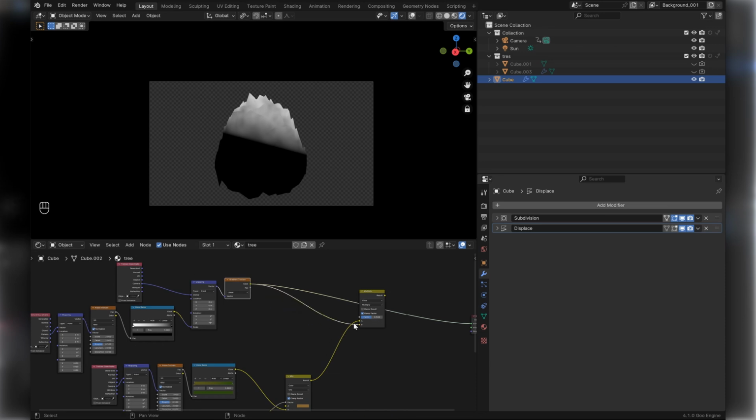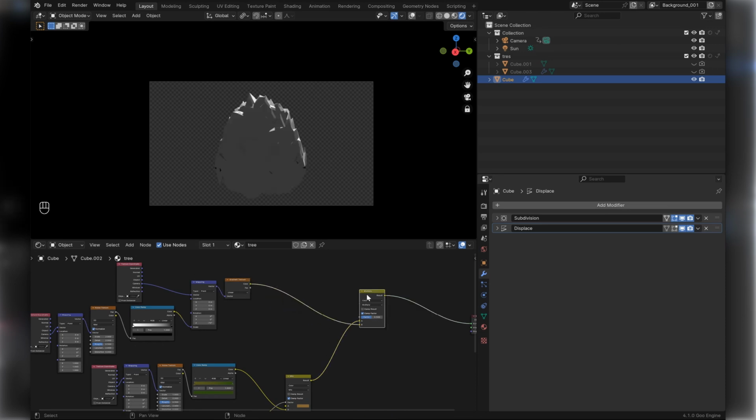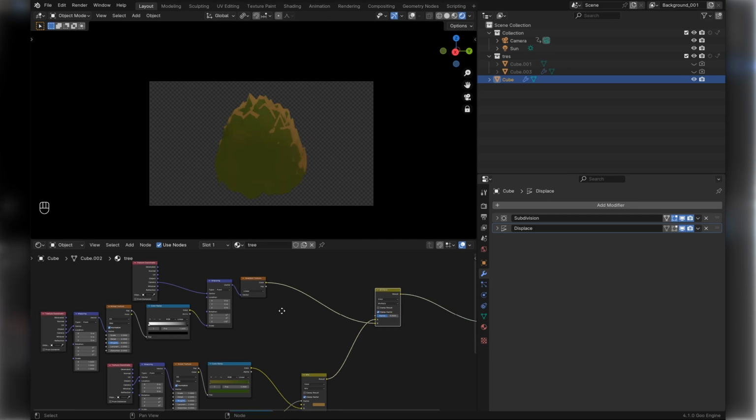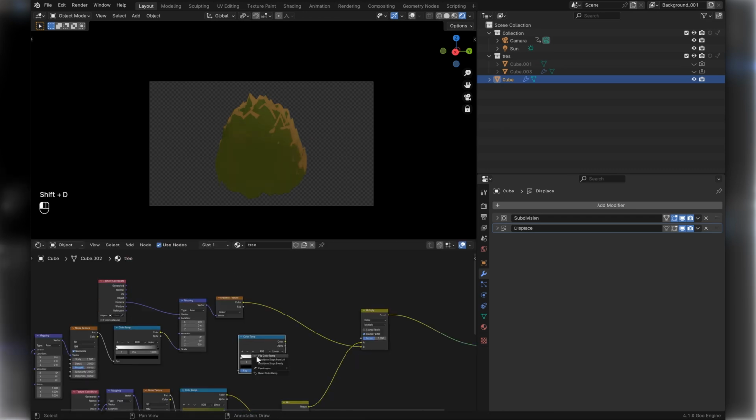Now plug this entire tree at the bottom of that new mix color and make sure that mix color is set to multiply. Then add our color shader that we made earlier to the A socket.